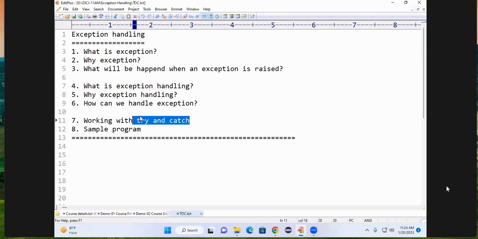It has internal mappings. Internally, it will maintain one table. This error, this exception. Second error, this exception. It has internally the mappings.